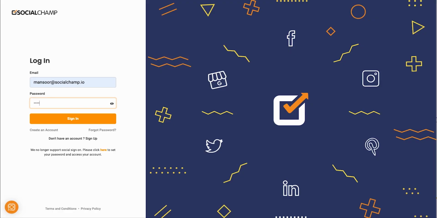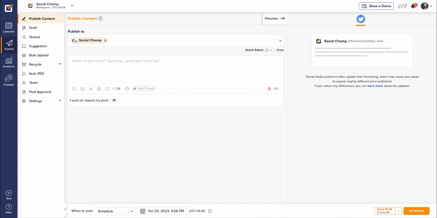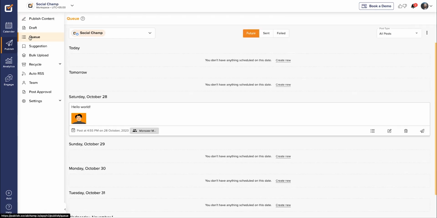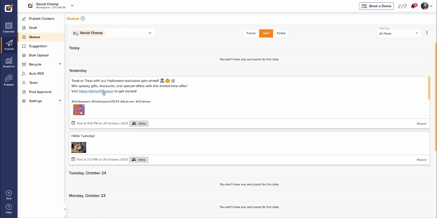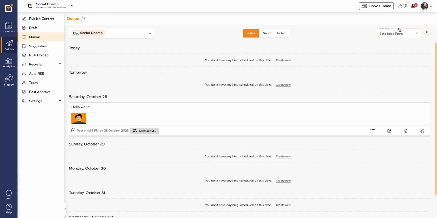First things first, go ahead and log into your Social Champ account. Once you're in, you'll see two easy options to check your scheduled posts. Option 1, head over to the left corner and click on Queue. Then choose Sent from the Post Type drop-down menu. You'll now see all your scheduled posts that have been successfully posted. Easy, right? But wait, there's more.